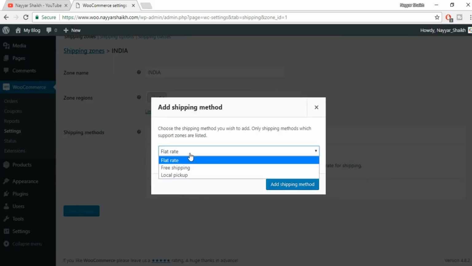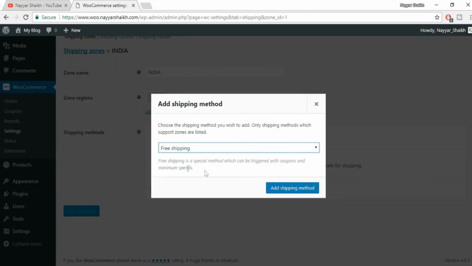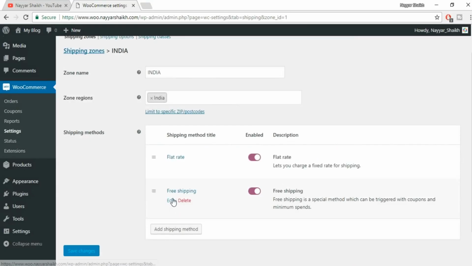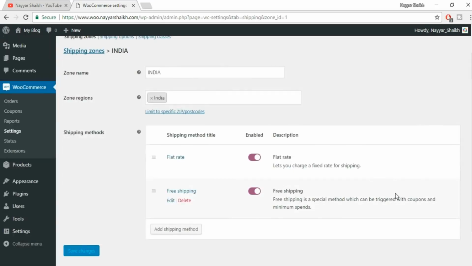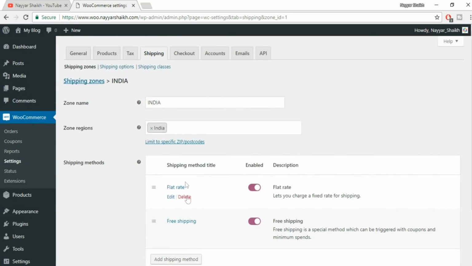You can add more shipping methods. For example, select local pickup or free shipping. Click on add shipping method. Edit. Free shipping, you won't be charging any amount. Minimum order amount. Okay, so for example, I am typing 1000 rupees. So when a person purchases a product over 1000 rupees, he'll be eligible for free shipping. Very important again. Click on save changes. Fine, so we have added two different rates over here, the flat rate and free shipping.